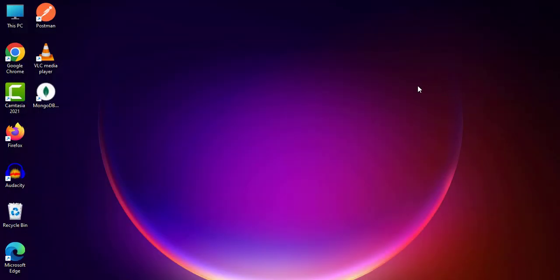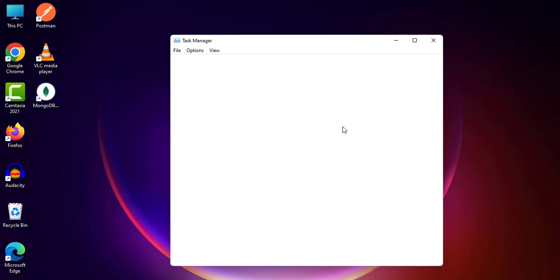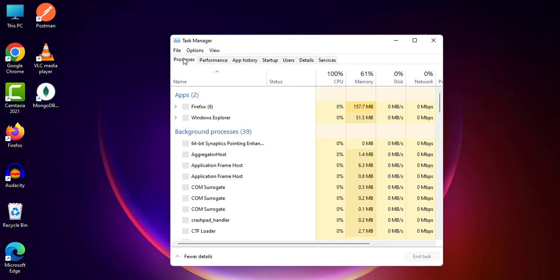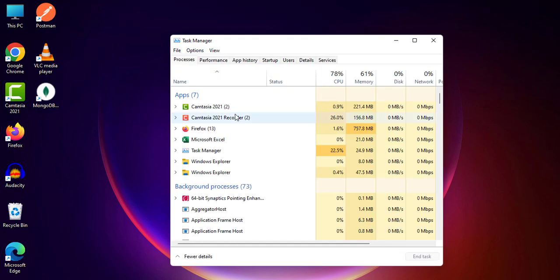So you can restart Windows Explorer for this one. To do that, you need to press Ctrl Shift plus Esc together. It will open Task Manager. I am going to open it using the taskbar. In here, make sure you are in the Processes tab. Now you need to find Windows Explorer. It is right here. Just tap on it. Tap on Restart. Then it will restart the Windows Explorer.